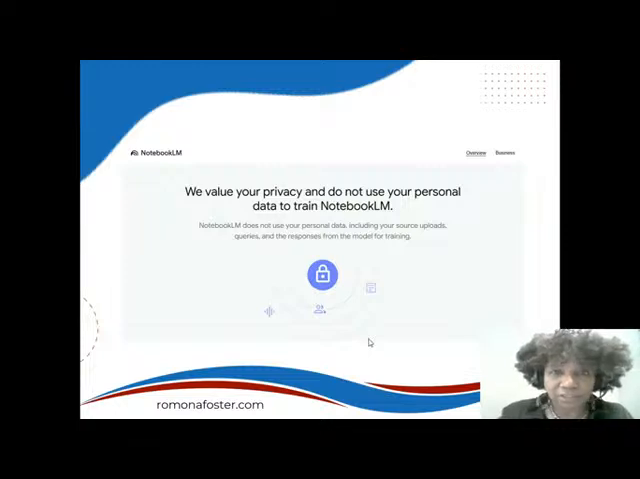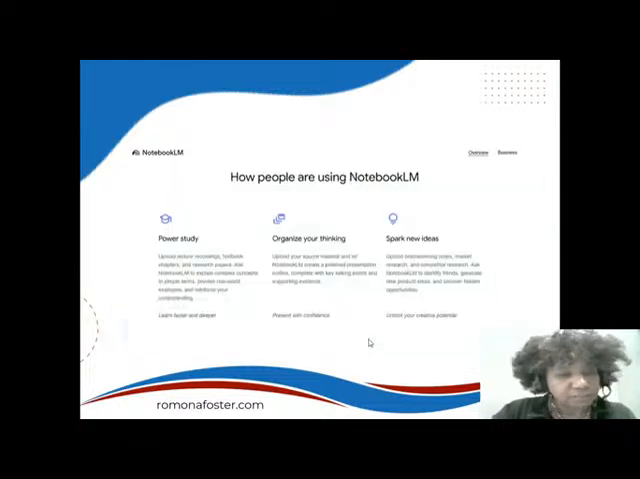It says Notebook LM does not use your personal data, including your source uploads, queries, and the responses from the model for training. And then it says how people are using Notebook LM. And again, I just scroll down on that screen. If you're going along with me, just scroll down to this next section. And it says people are using it for power study. It says they're uploading lecture recordings, textbook chapters, and research papers. You can ask Notebook LM to explain complex concepts in simple terms, and it will provide real world examples and reinforce your understanding. It's saying that you can learn faster and deeper, right? Also, people are using it to organize your thinking. So, how many of you have all these ideas in your head, right?